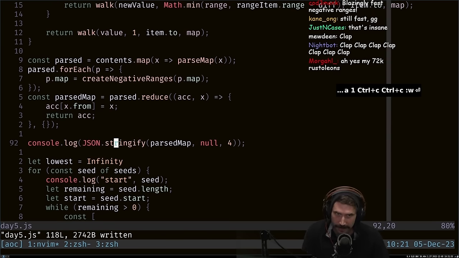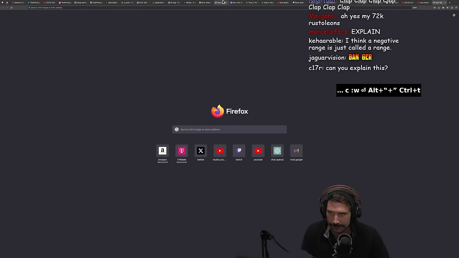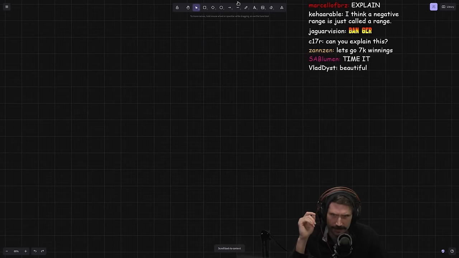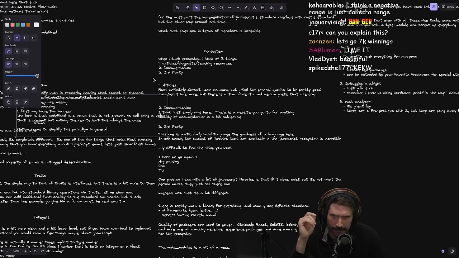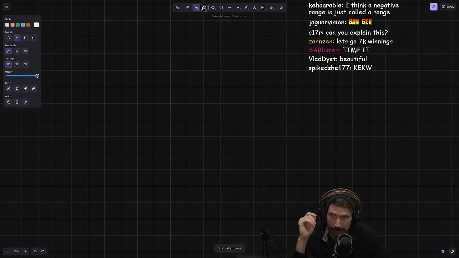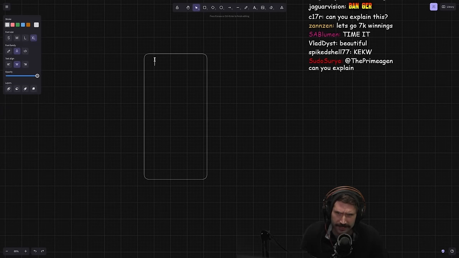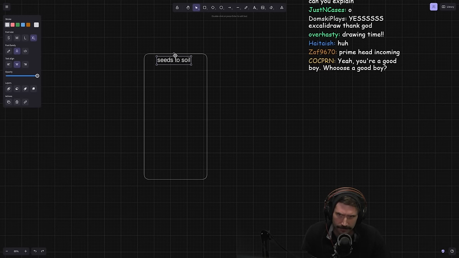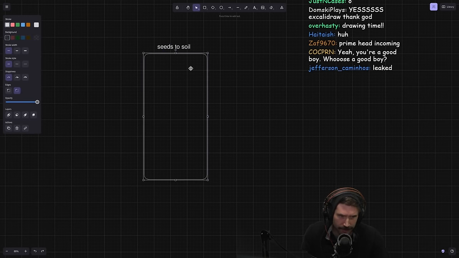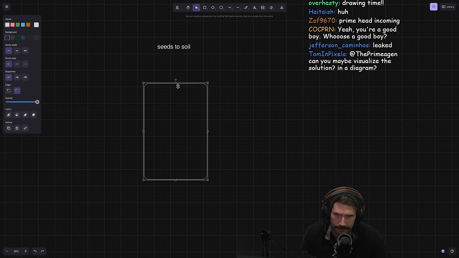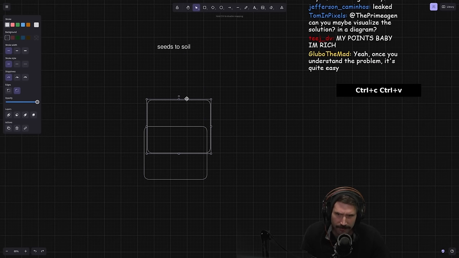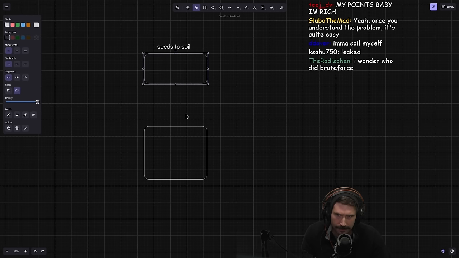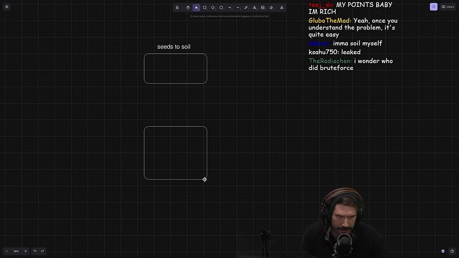So here's how I looked at it in my head. Okay. You good? Okay. So you can imagine this one. This is seeds to soil, right? And you have a bunch of start and stop numbers, right? So you can imagine you have a bunch of these ranges, right? That are kind of existing and they're all various sizes, right?